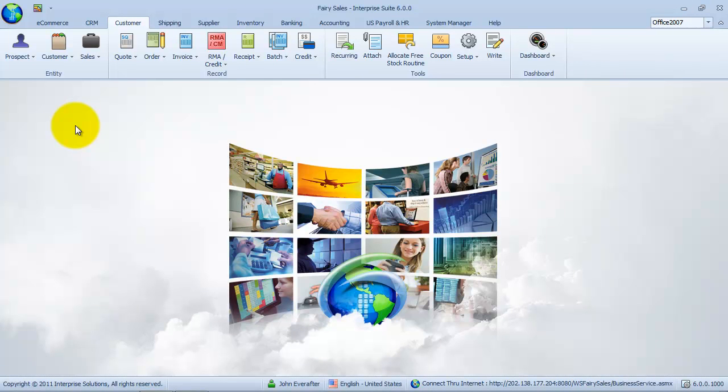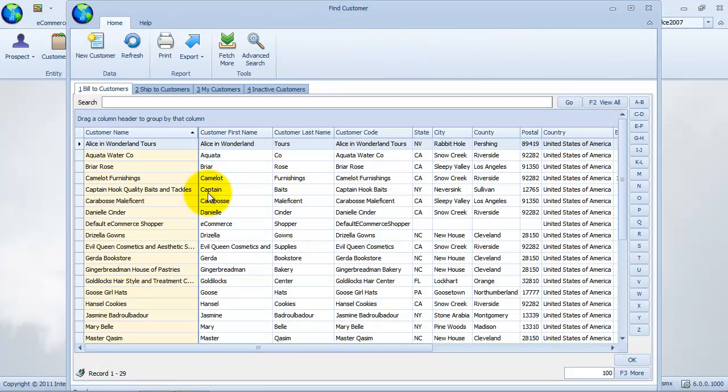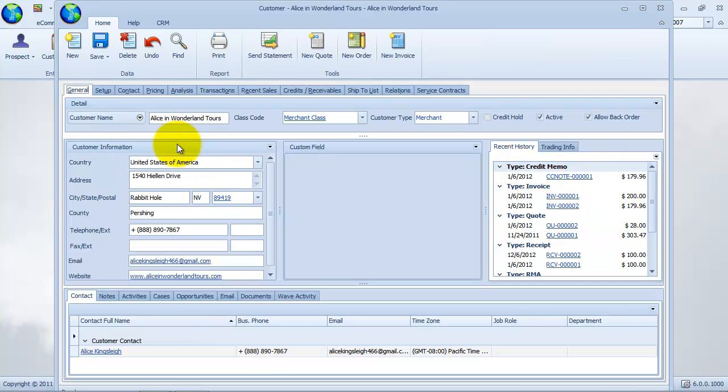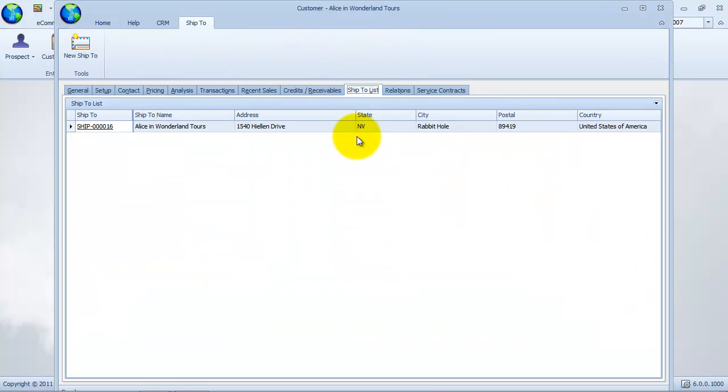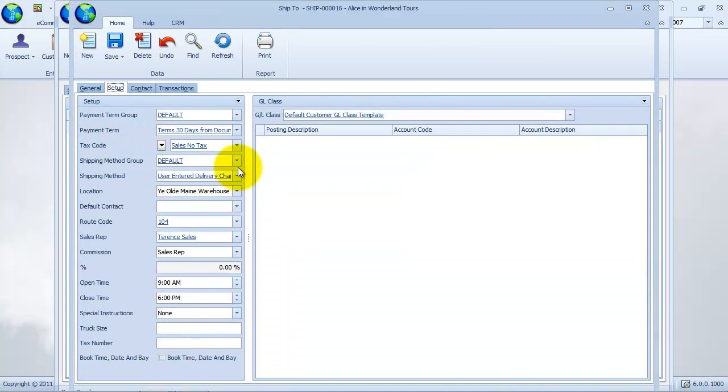From the customer module, click on the customer menu and select Find Customers. We will modify a business customer first. In the Bill to Customers tab, select a business customer in the list to display the customer detail form. We will modify the commission source from the Ship to. Go to the Ship to tab, double-click on the Ship to code to load the Ship to detail form. Switch to the Setup tab and change the commission value to default.